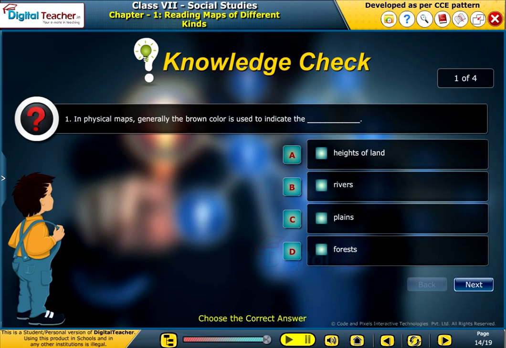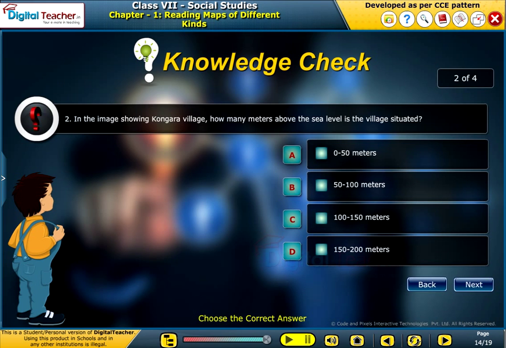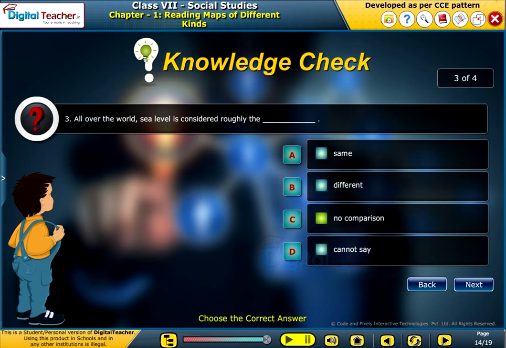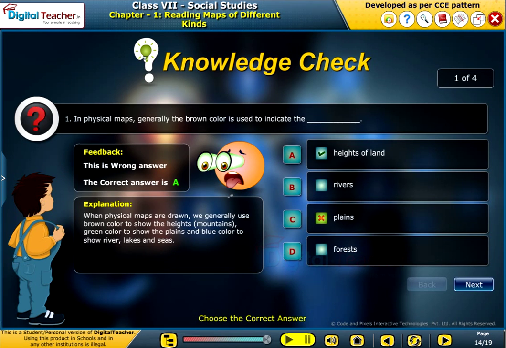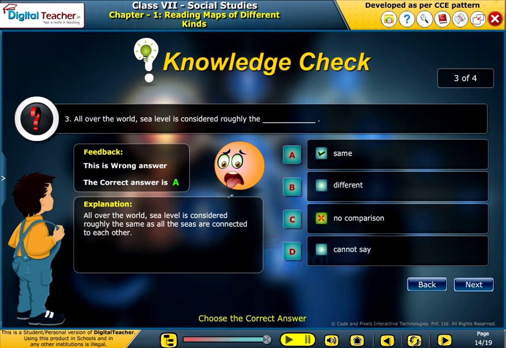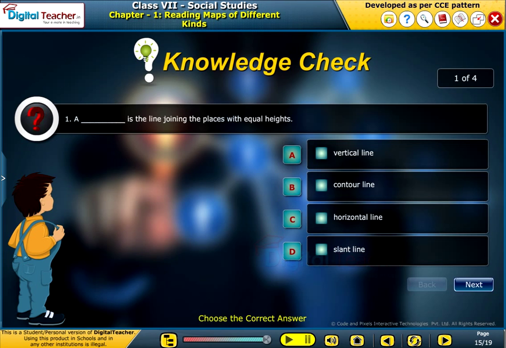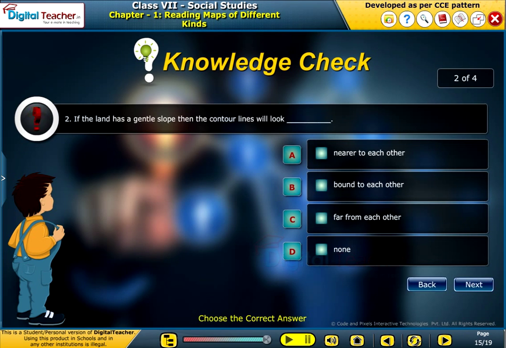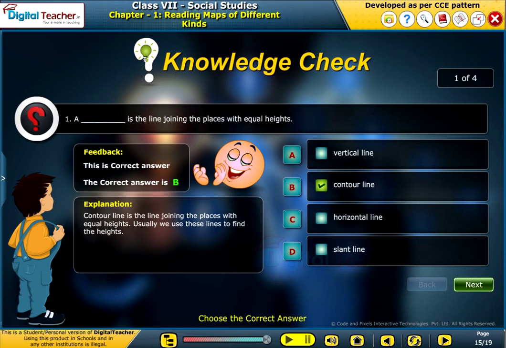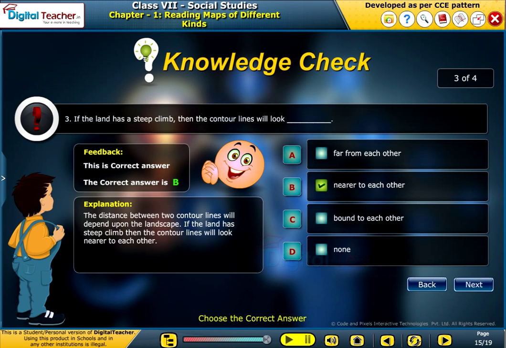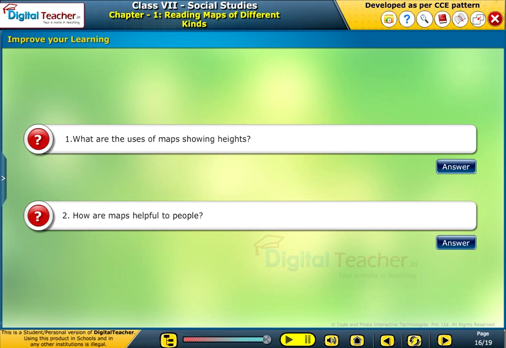Knowledge check. Attempt the following questions to check your understanding. Read the questions and attempt the answers on your own. You can click Answer for your reference.